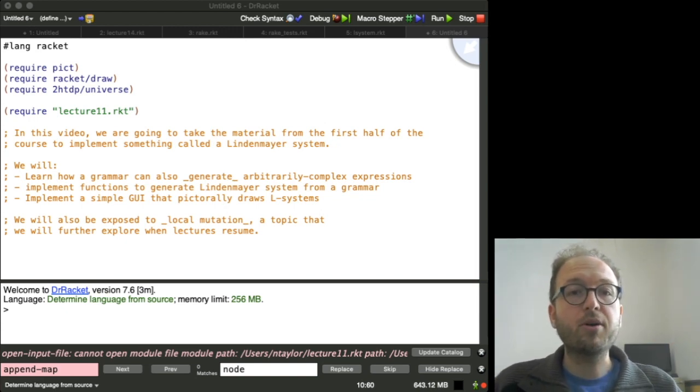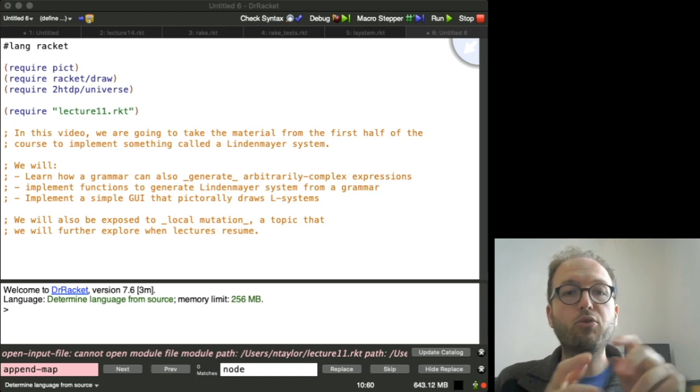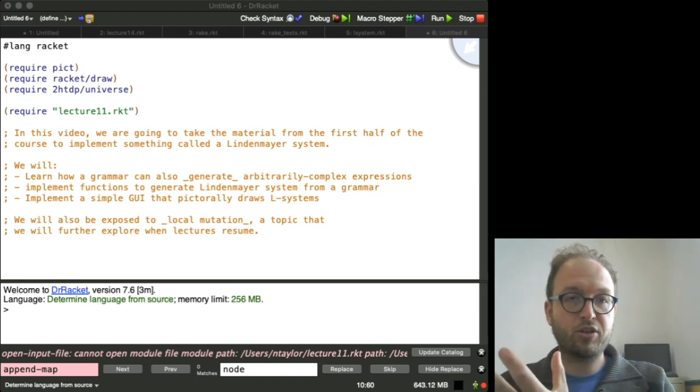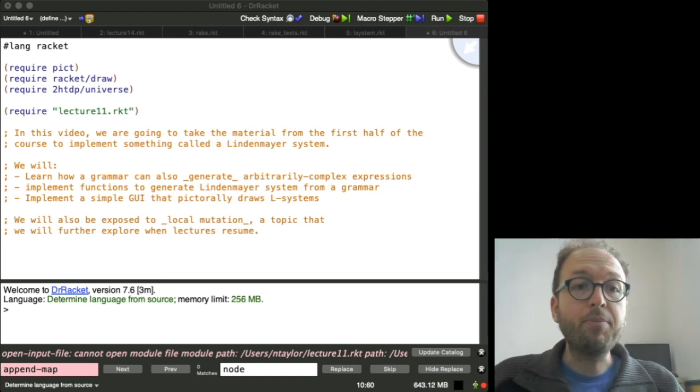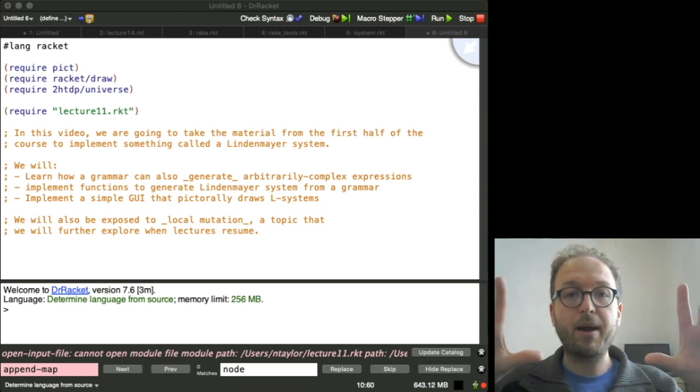Today we're going to talk about something called a Lindenmayer system or an L system. So the goal for this video is we'll discuss how grammars, in addition to being able to match expressions, can also be run in reverse to generate expressions. We'll implement functions to generate Lindenmayer systems from a grammar, and then we'll implement a simple GUI that will draw Lindenmayer systems pictorially.